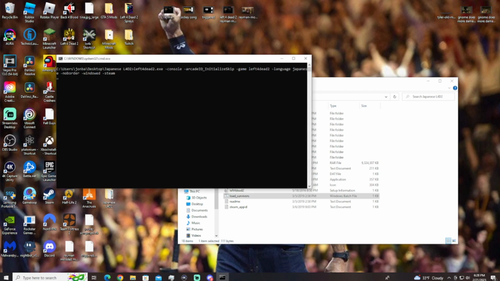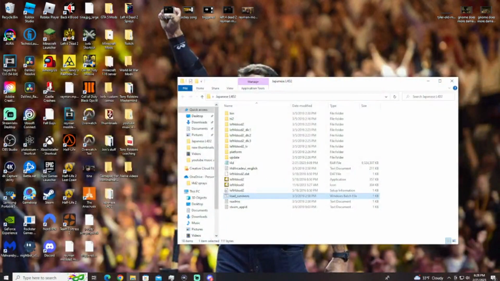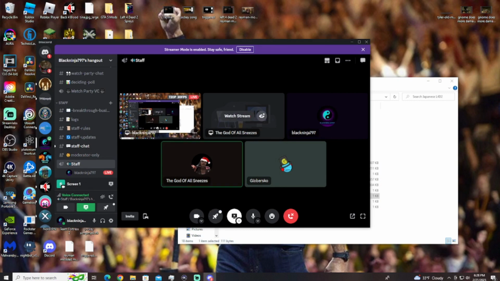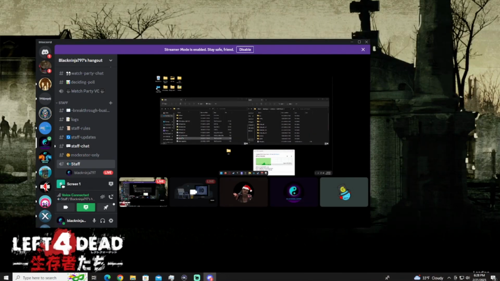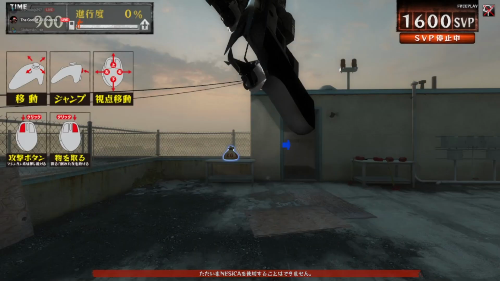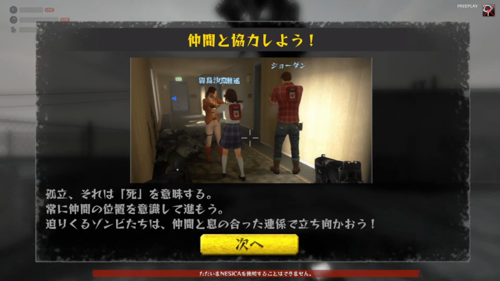So once you end up hitting X on the message that's in the middle of your screen, letting you know that there was a crash, all you gotta do is just wait, and then Japanese Left 4 Dead 2 will be yours and it will load up so you can play. So this is how you install Left 4 Dead 2 Japanese Edition for single player.